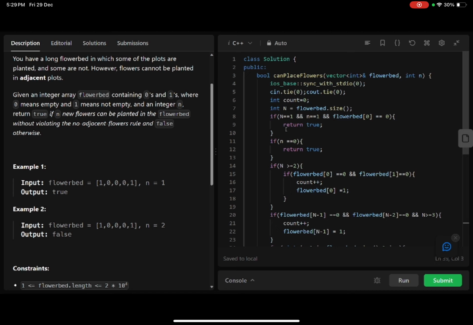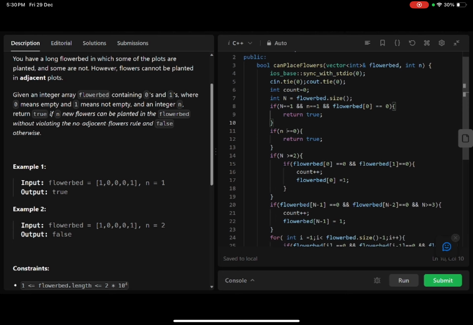So I'm checking the first, simple things. We'll be going with the simple things so that the time is decreased, and then we'll be going to the base case at the ending. So that's my logic. If n is equal to 1 and the only element is 0, then return true, or else return false. And if n is equal to 0, we don't need to keep any flowers in the flower bed, and we just simply return true.